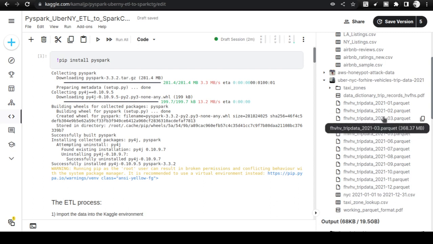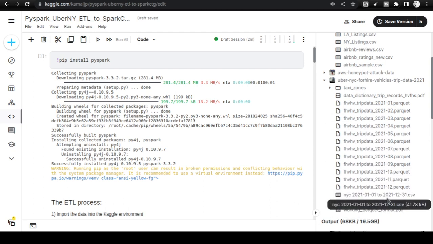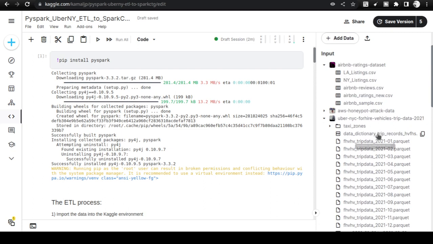So rows are called records, and there is additional information here. Since this way of working with Parquet files is actually interesting, rather than just CSV files, I wanted to take this dataset and show it to you guys. That is the main reason why I chose the Uber NYC for-hire vehicle trip data.